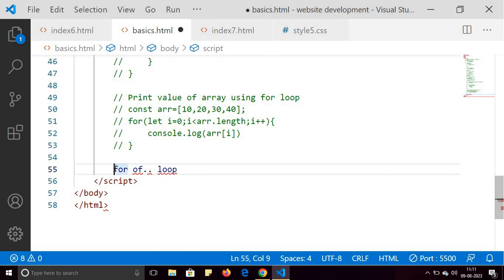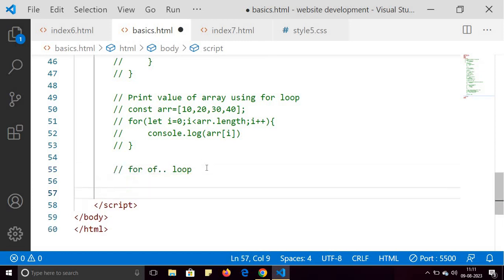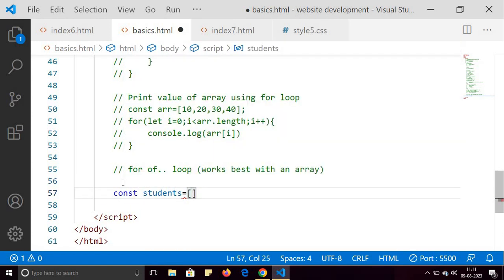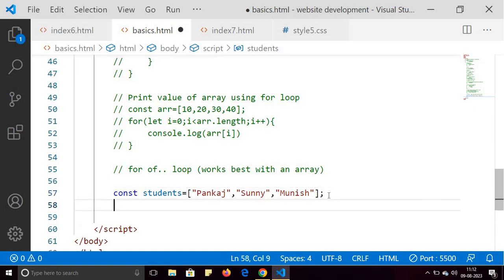So the for of loop is very simple. The for of loop works best with an array. Suppose you have an array, let's say an array of students, and there are some values in the array. For example, student names: Pankaj, Sunny, Manish.